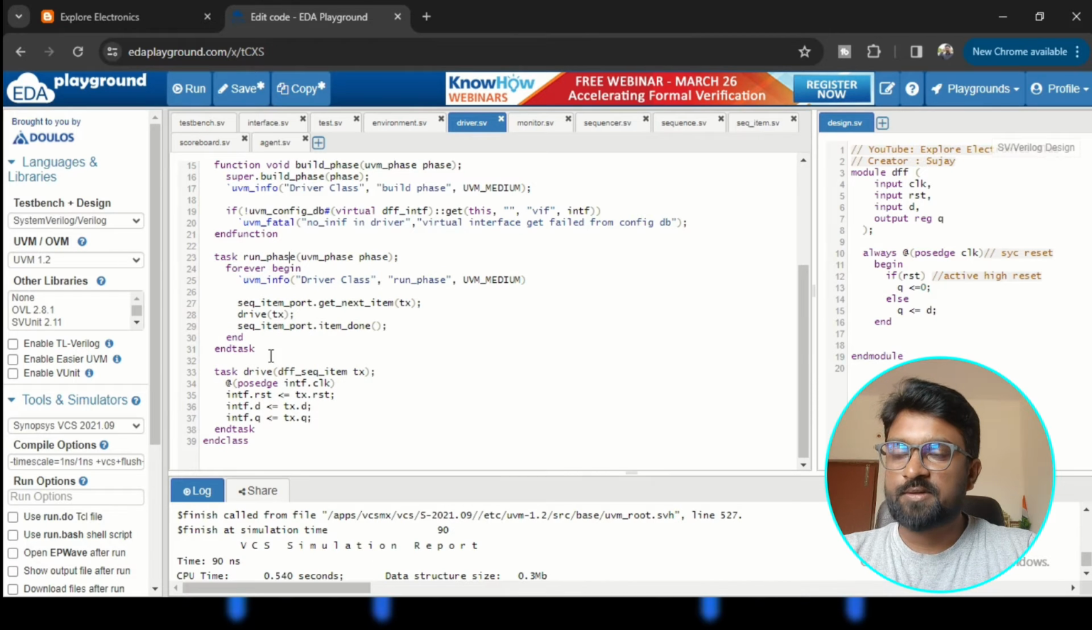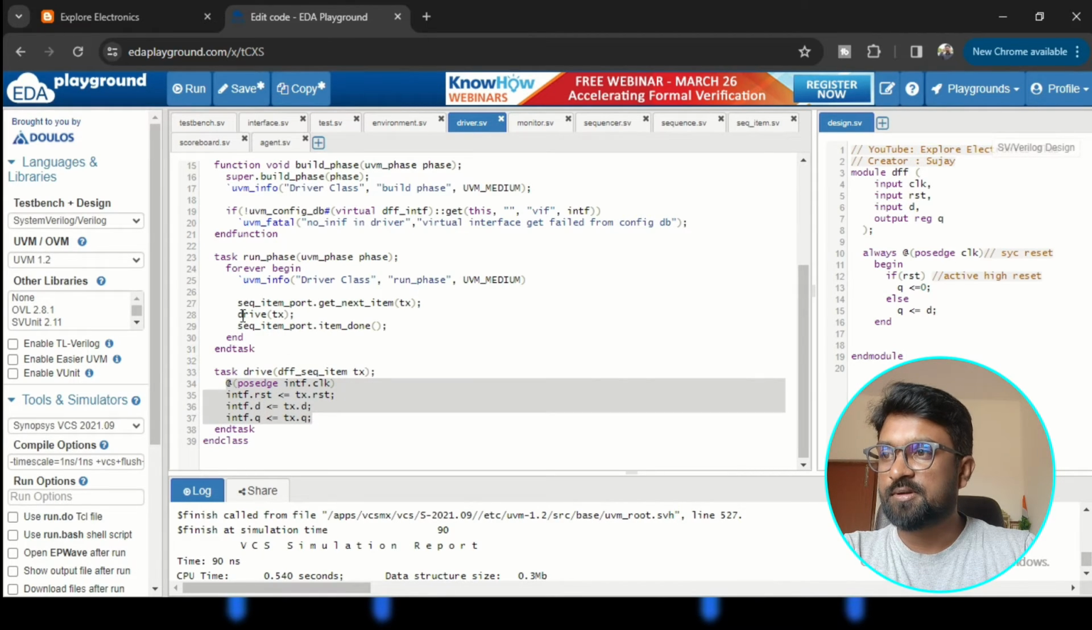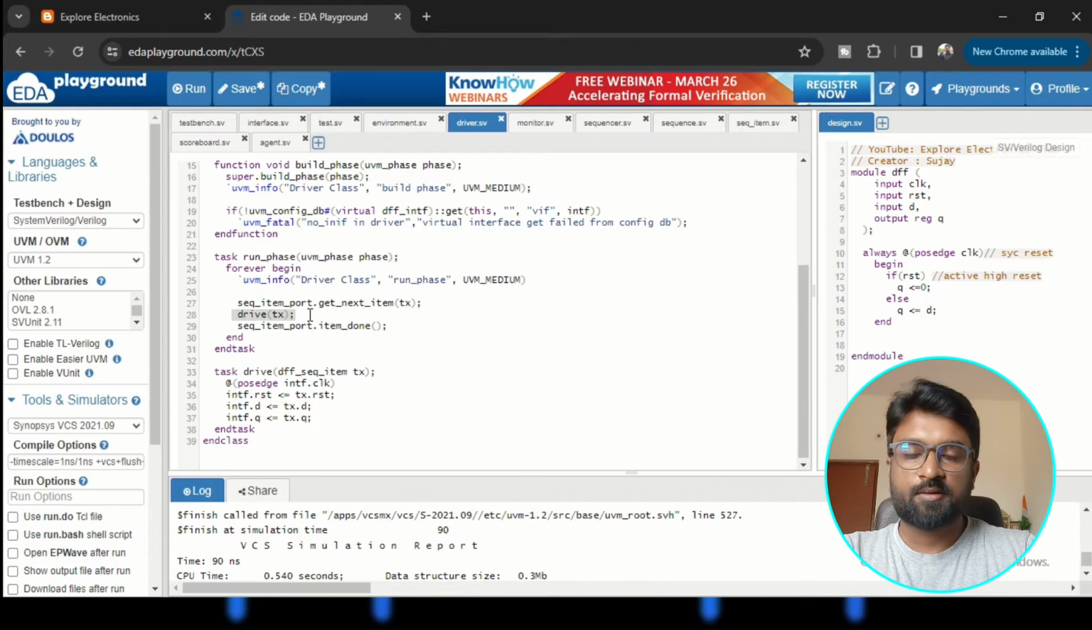In the run phase of the driver, what are we going to do? Give the transaction which we are going to get into the DUT. Here you can see the sequence item port is the port of the driver. Get the next item of the transaction, and after getting the next item from the port, we need to drive that. So how are we going to drive? This is the drive task I have written here. Otherwise, you can write all this in between the lines here also.